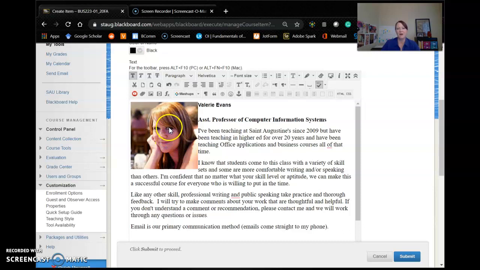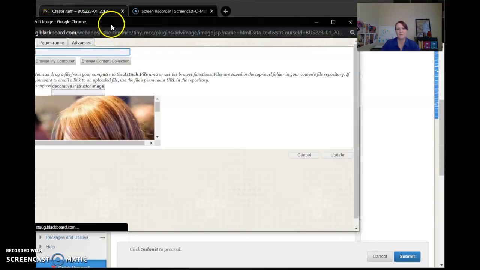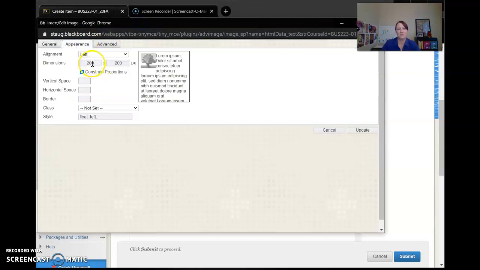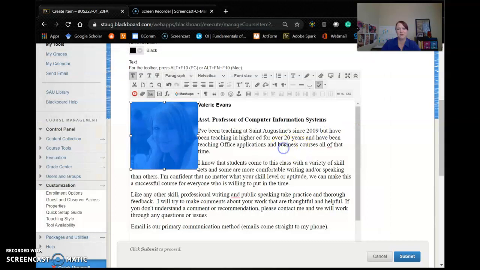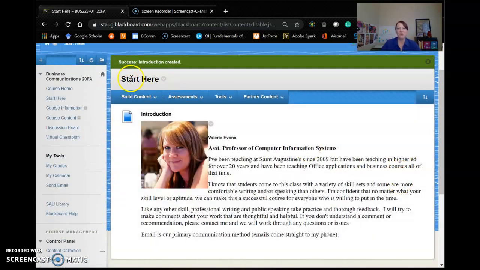Again, if I decide that's too big, I want to change that. I'm going to right click on my picture, go back to the image, back to appearance, and you can make this bigger or smaller as many times as you like. Remember, make sure that checkbox is there. I'm going to cancel because I think it's just fine the way it is. And then submit. And so now in my Start Here area, I have my introduction.